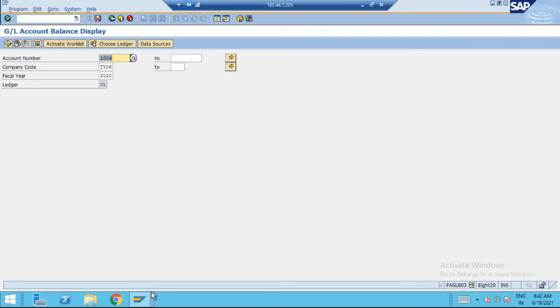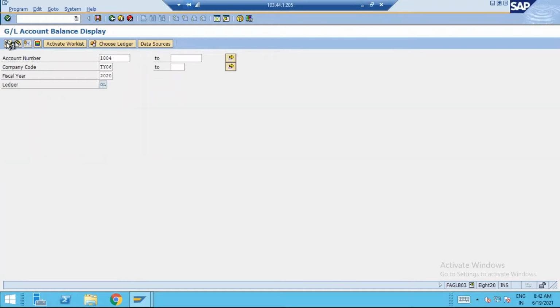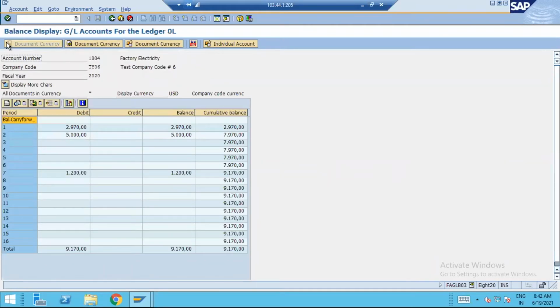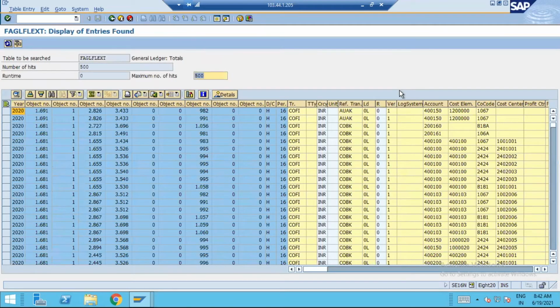This is the account number 1004 we are using. Just randomly I picked one. So 1004 and I can see the balances. So what is the balance we are getting? 9,170. That is the total balance. So where are we getting that information from? We are getting it from FAGLFLEXT. So for this account, for this 2020 financial year, I'm not selecting any account. I'm just going to select the total. So whatever the financial transactions, the total balance related to this financial year, you will get from here. So multiple entries are available here.